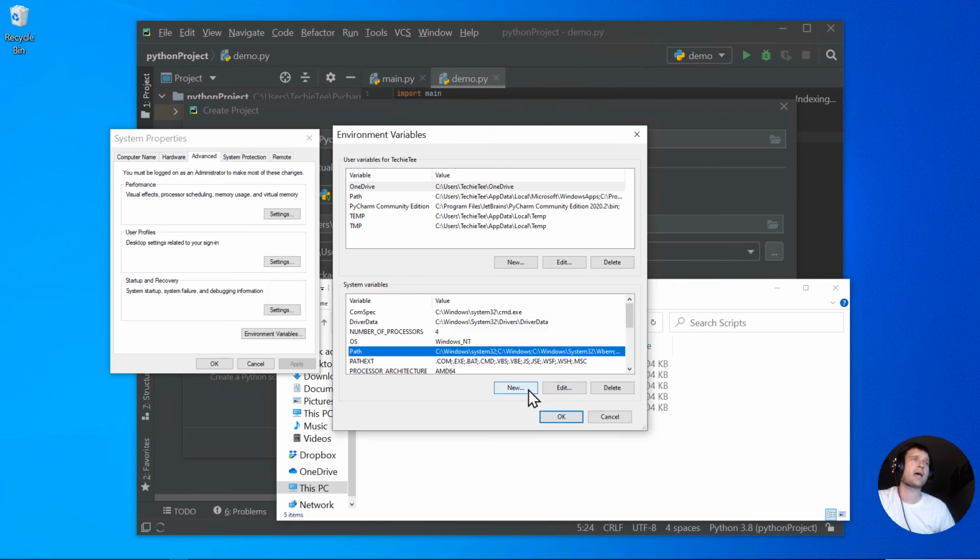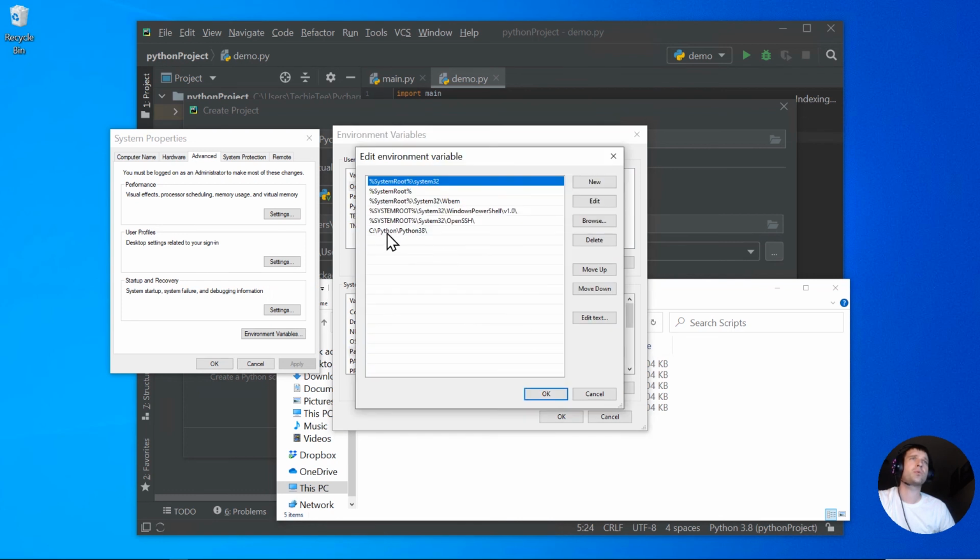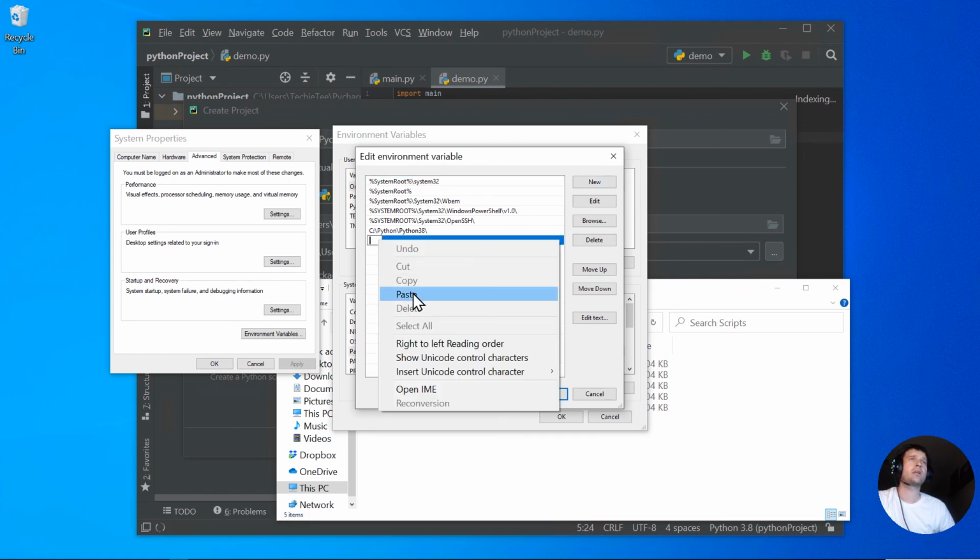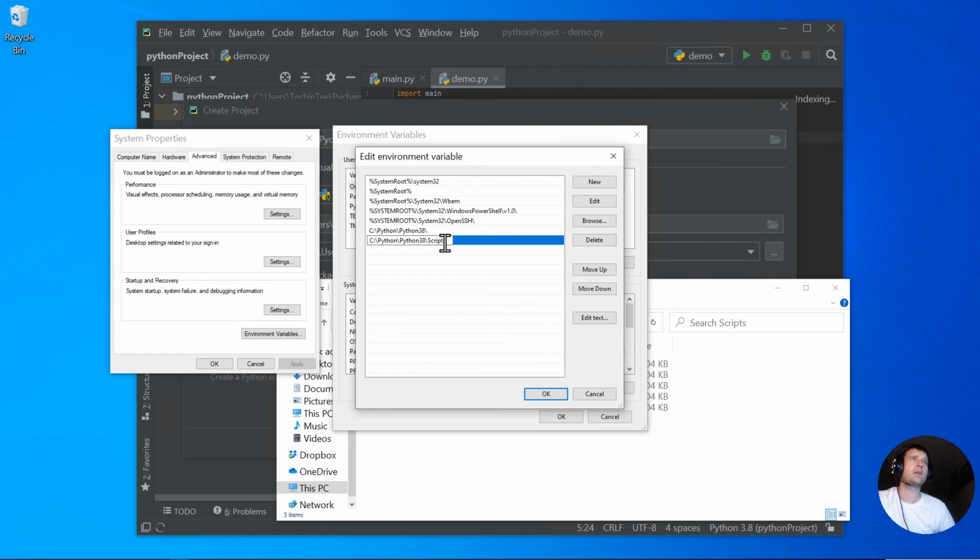Let's click on it again. Let's go to paths. Let's go edit one more time. So we already got our Python path in there. And we want to add a new path. And then right click and then go ahead and paste it in there. And I'm going to add a backslash toward the end of the scripts folder. I'm not sure if I need to, but I'm going to anyways.